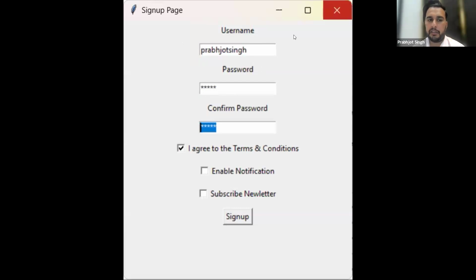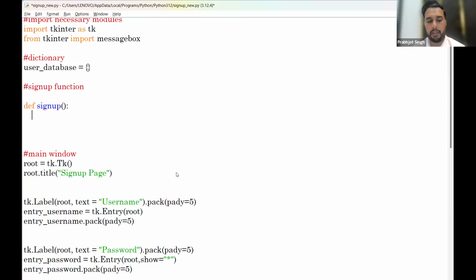Is it okay? So this is what I'm expecting. Once I click on sign up, I'm expecting to retrieve this information from there and then add it to this dictionary which I've created, which is my temporary storage. So this is going to handle the user registration.